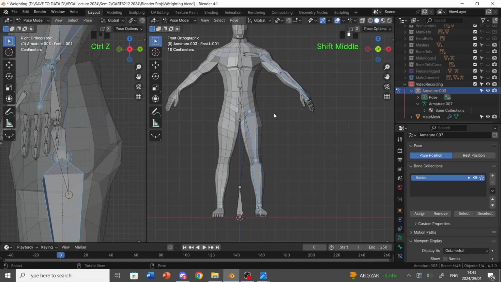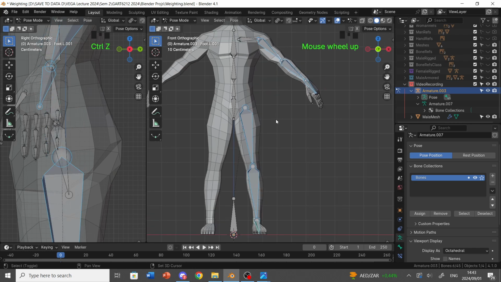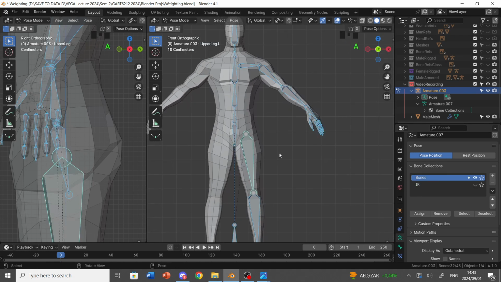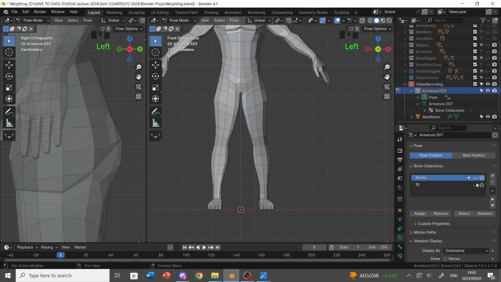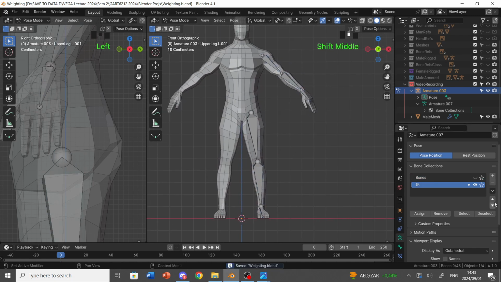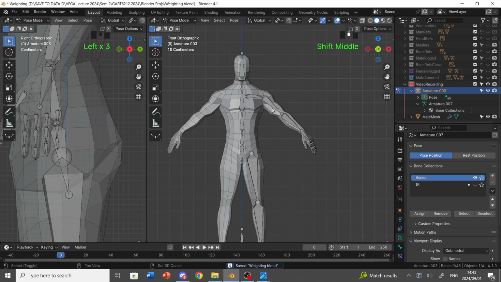Yep. So with those still selected, I'm going to say Shift M, New Collection, IK, and then move. Alright, so then with them still selected, I'm going to click on bones, say remove, and the little dot disappears. So now if I hide my IK bones, you'll see I've got the normal skeleton here, the full normal skeleton. If I hide the normal skeleton and show the IK, you can see I've got all the things that we duplicated. Good stuff.